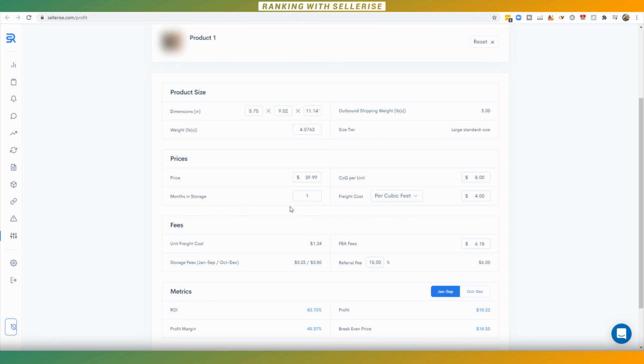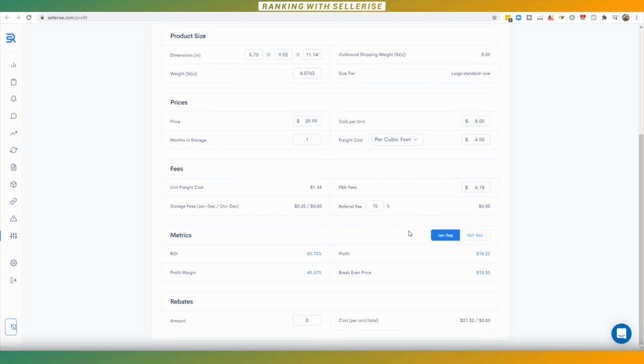Now we have this set to 1 month in storage here. You can see our FBA fees, our unit freight cost, our storage fees for that 1 month, and our referral fee. And so accounting for everything here, you can see we make $18.22 per unit at a 45% profit margin, which is really healthy here. I also like this, the break-even price. That's really good to know. Say you want to go super aggressive on PPC, or you want to start with a super low price, or you want to do a coupon off. Well, how low can you go before you start making a loss? That's also very important to know, and I love that they added that.